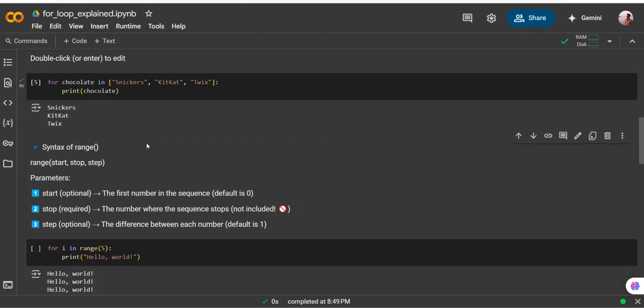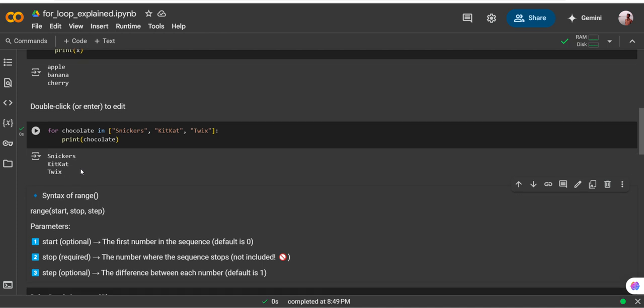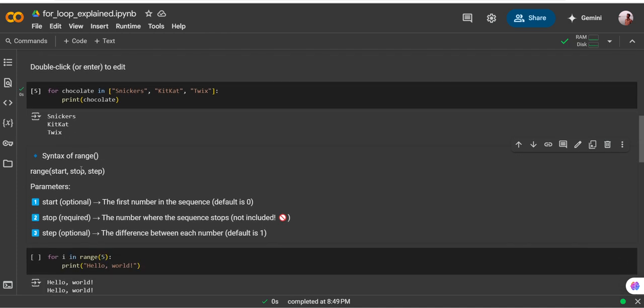And what is the range? I will tell you how you can use the range function. Range is a function with which you can generate numbers. The syntax of range is start, stop, step. You specify from what number you start and at what number you stop, and you can also give the step. If you don't give a start number, it will start from 0 by default.